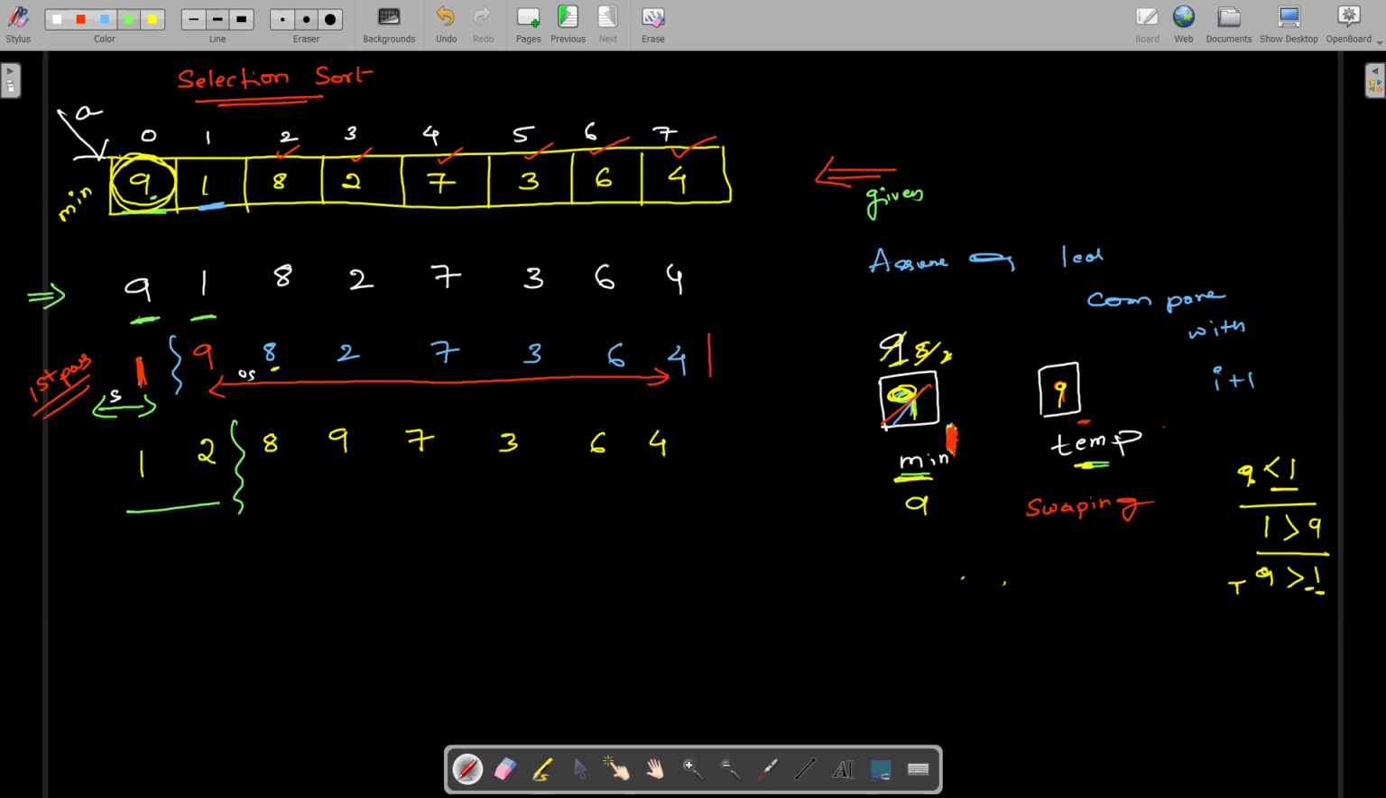Again, same thing. 8 you take it. So minimum is 8. Compare with 9. Basically 8 is minimum. Again 8 is compared with 7. Yes or not? 8 is compared with 7. So 7 is minimum. 8 is compared with 3, with 6, with 4. Now we can see here, 3 is actually minimum. Yes or not? So that's why what happens here? 1, 2, 3. Again 9, 7, 8, 6, 4.